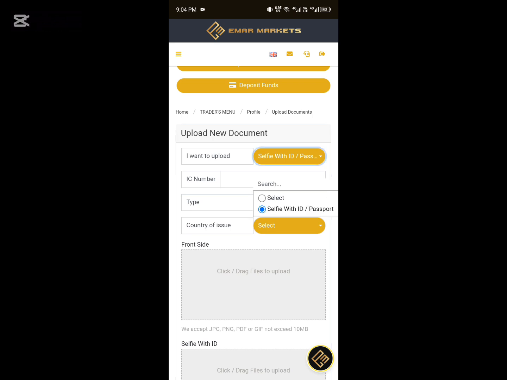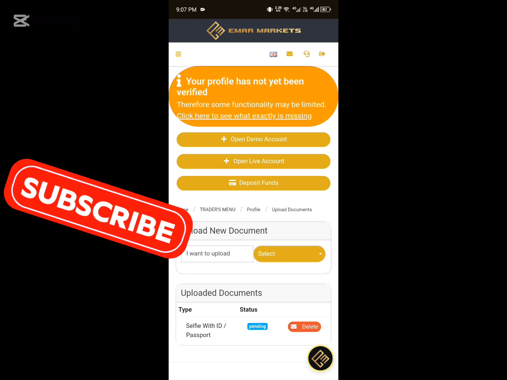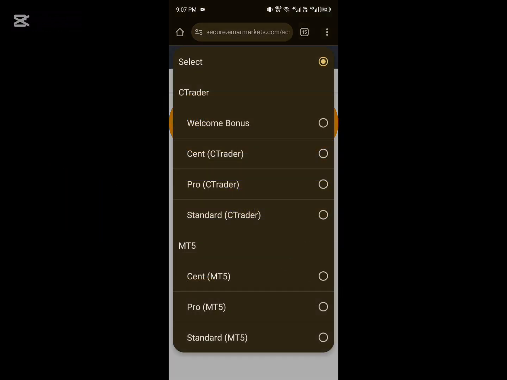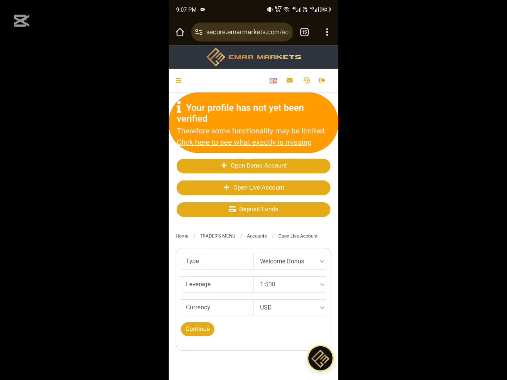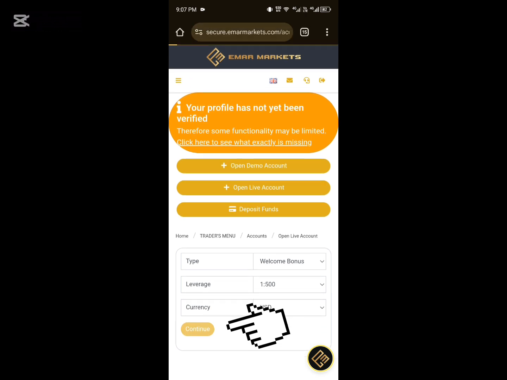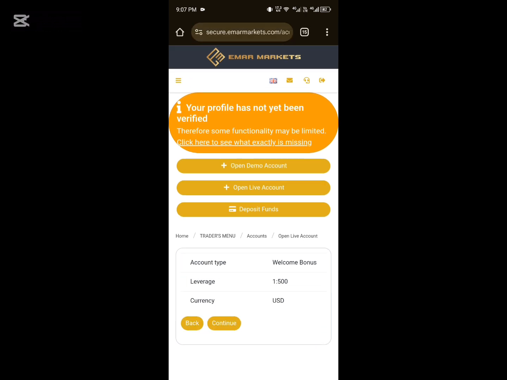Once you've uploaded the document, the next part is for you to open a Forex account with them. So you click on open live account, then it brings you here which shows type, and you see welcome bonus. So you click on welcome bonus. Once you click on it, it brings the leverage and the currency automatically by itself. You click on continue. Once you click on continue, it creates an account for you.